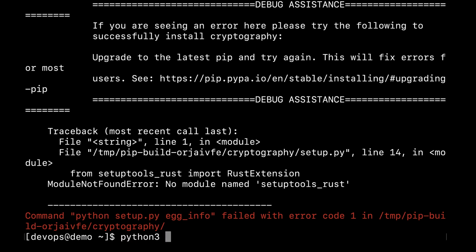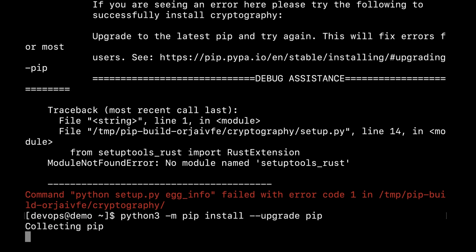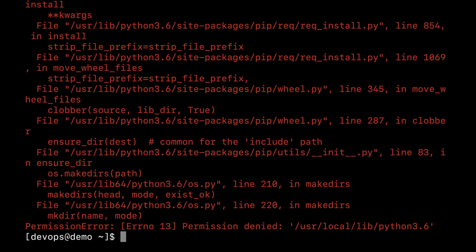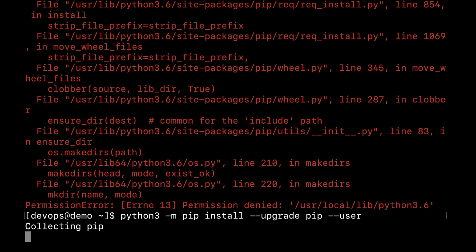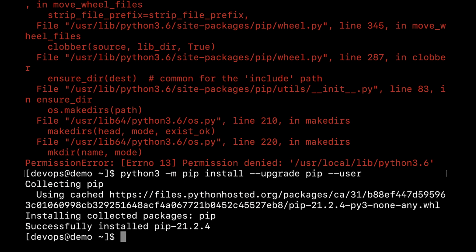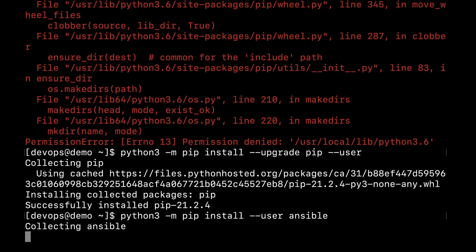So let me upgrade PIP. I'm performing this as a user because I don't want to do it globally. So the way to upgrade is to use pip install --upgrade pip. We have a permission error, yes, because I forgot to add the --user. Now PIP is 21.2.4.